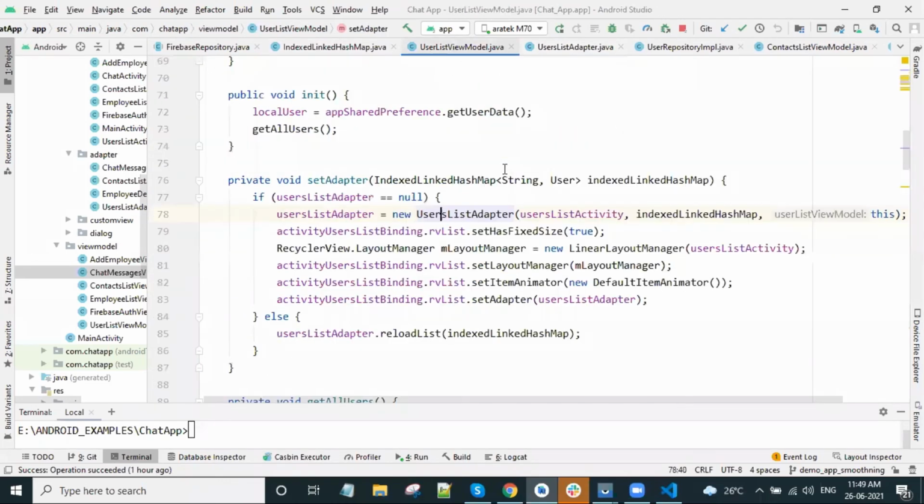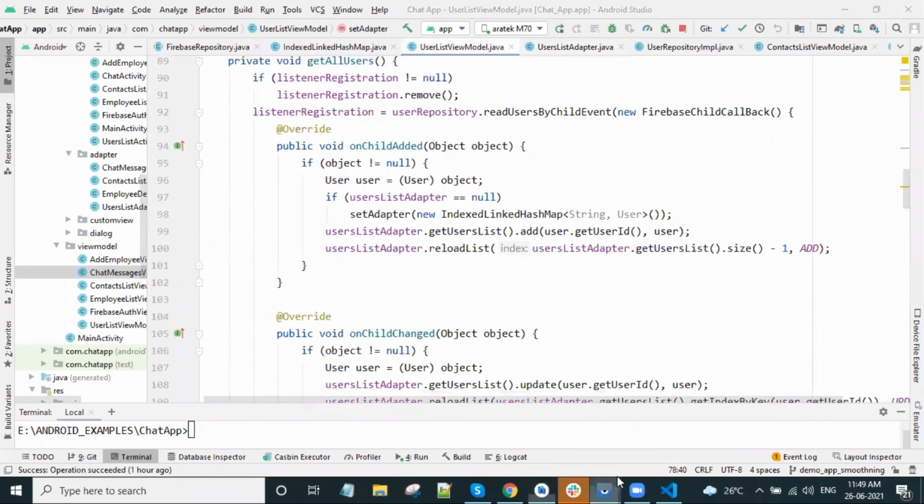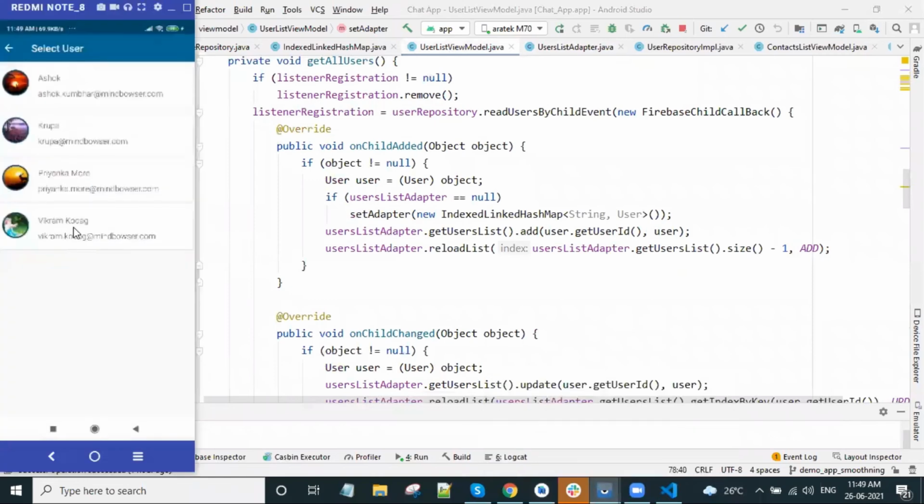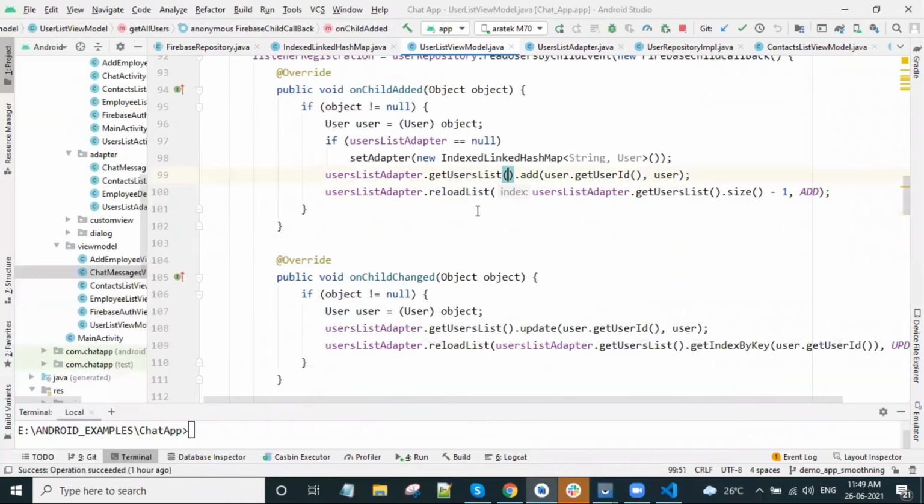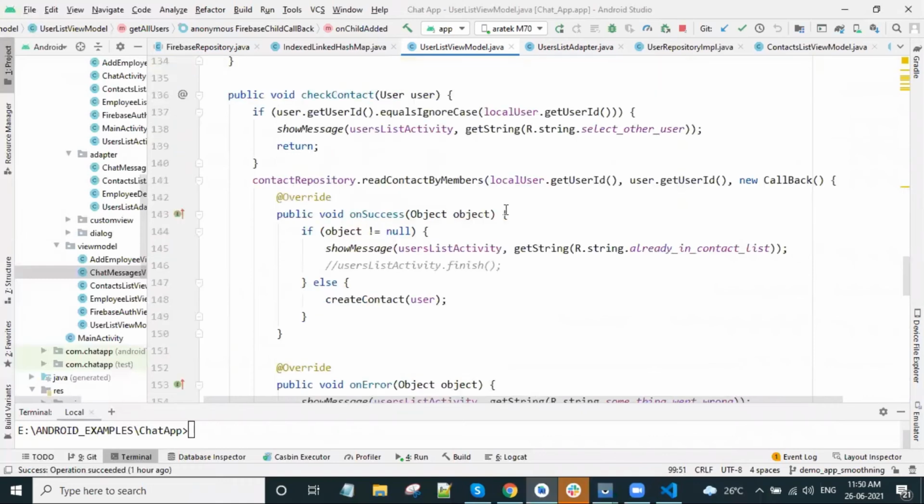So when you click on any user, as I have shown you, you can see whether the selected user is already in your contacts. I have to check if the user is already in contact or add them to the contacts. So I have added one query like read contacts by members.